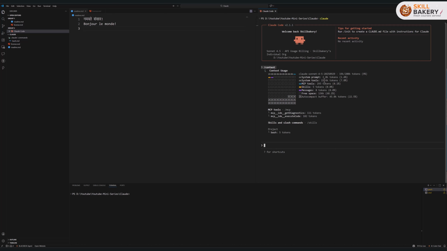Then system tools takes around 15.6k tokens, and MCP tools 293 tokens. So here we have these two MCP tools, IDE get diagnostics and execute code. Each one takes n number of tokens. Like over here it has 111, and the execute code takes around 182 tokens. Then for skills we have 5 tokens. Messages, it takes around 8 tokens. Free space is close to 136k. And then we have the auto compact buffer, 45k tokens.